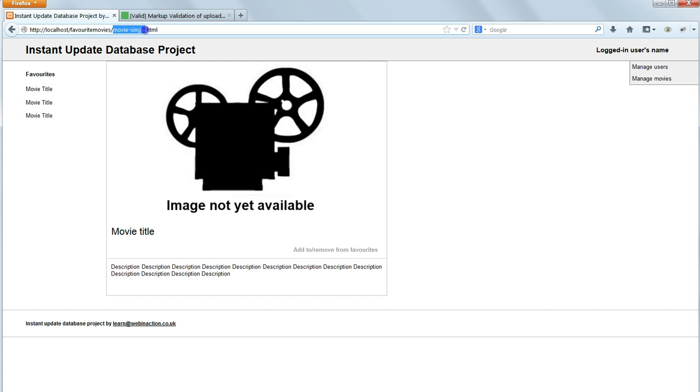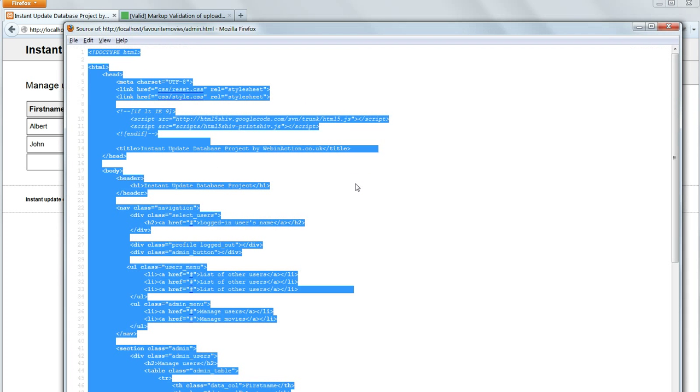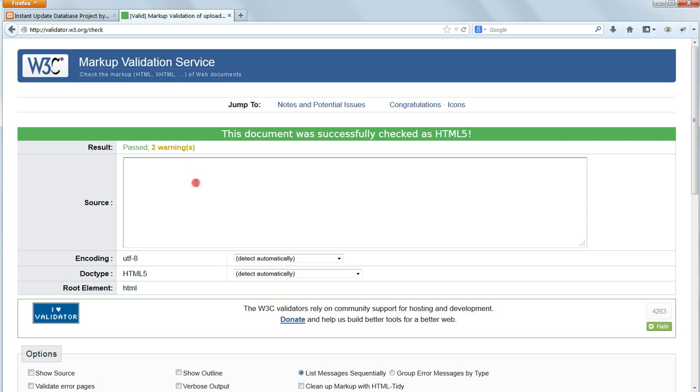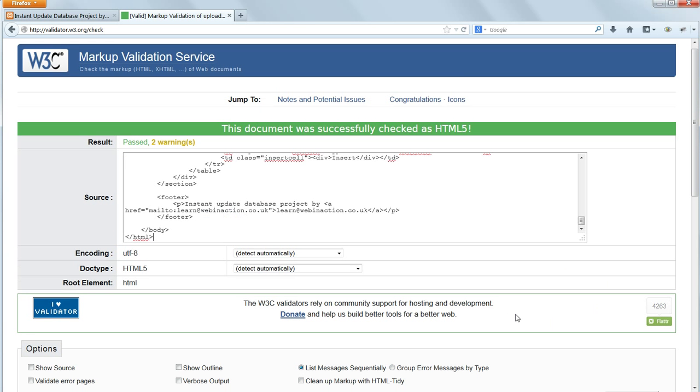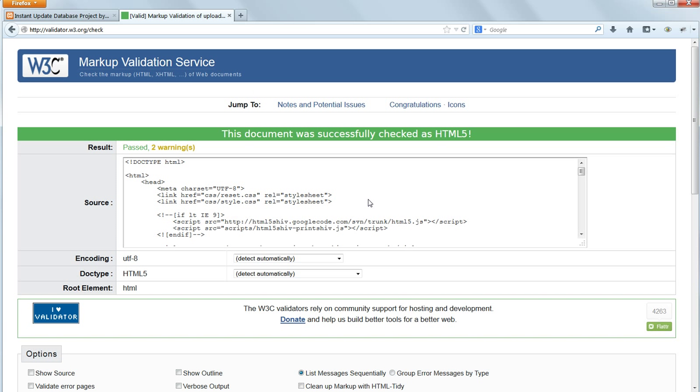And lastly, the admin page. And that's fine too. So that's all okay. Our HTML is all fine, and we're ready to go on to the next chapter and learn about PHP.